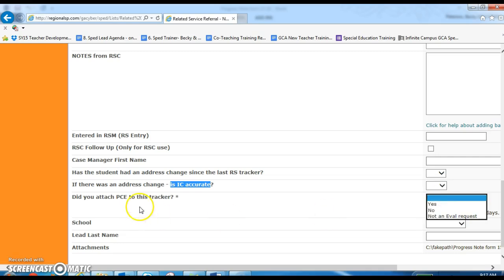This is really important. Did you attach a PCE or parental consent to evaluate? If you are requesting an evaluation, you should select yes. If it's not an evaluation, you can just select not an eval request. And don't password protect those. Just attach the actual document. You don't need to attach the Word document. Your school level, whichever level you're teaching, your lead's last name.